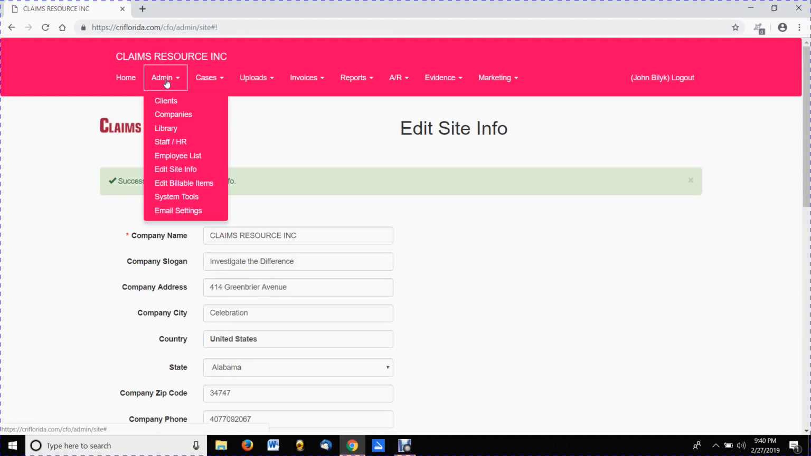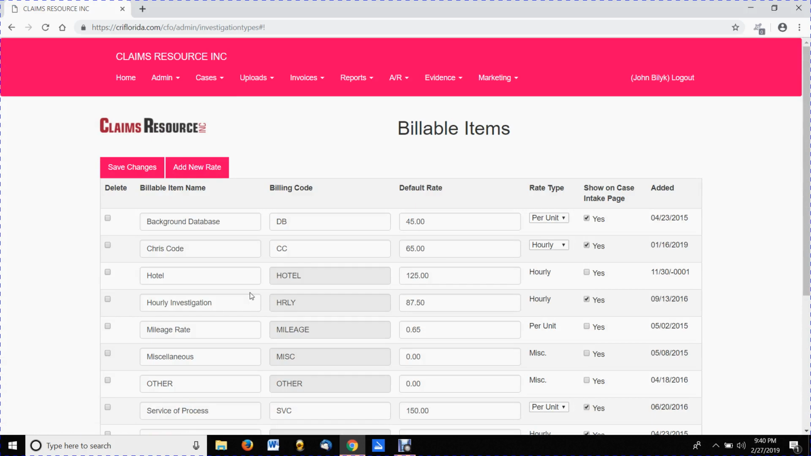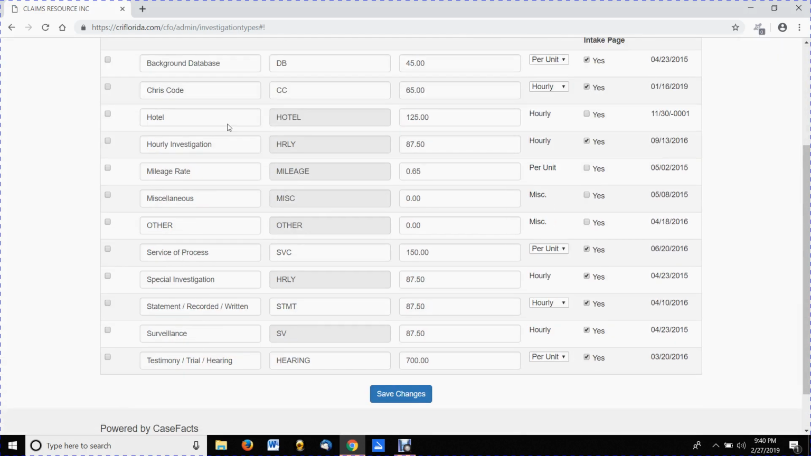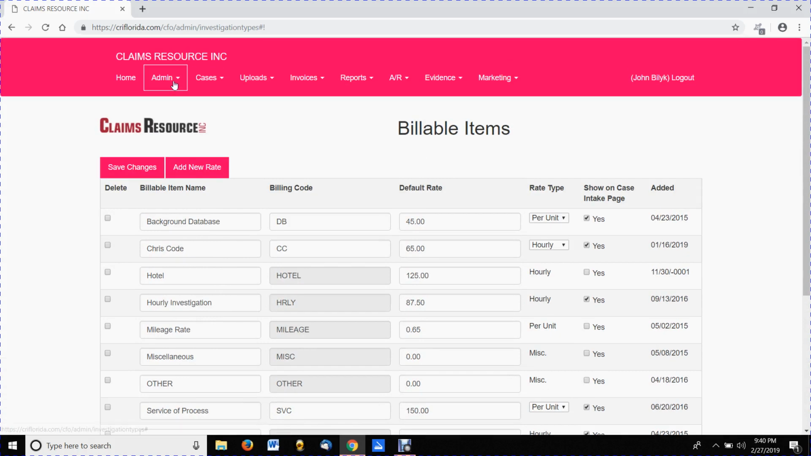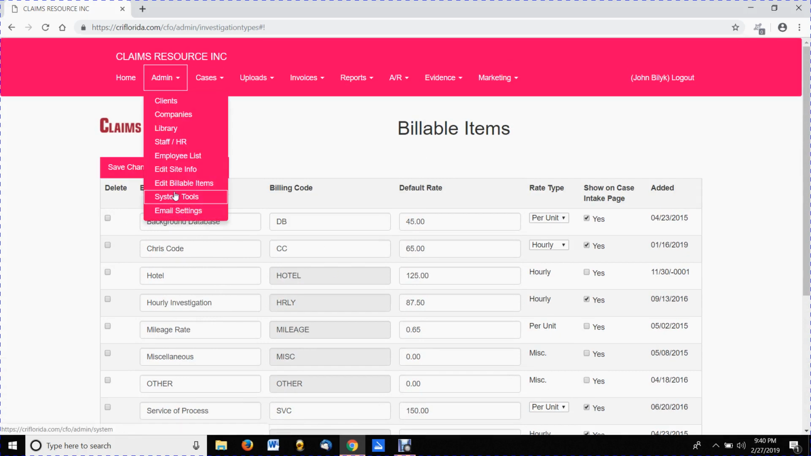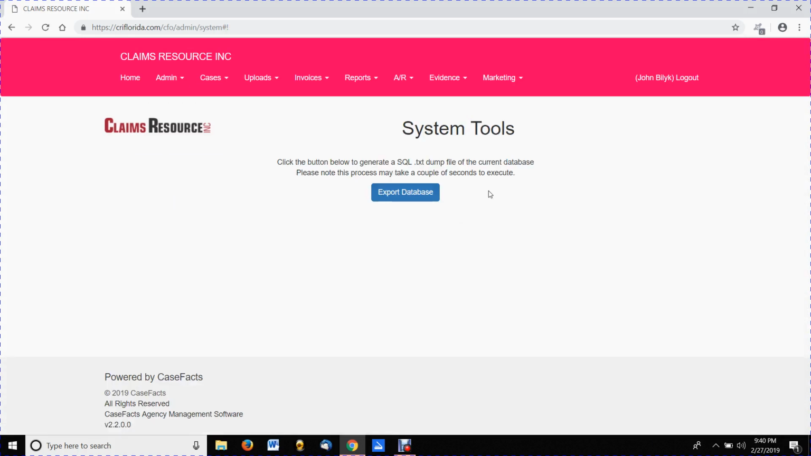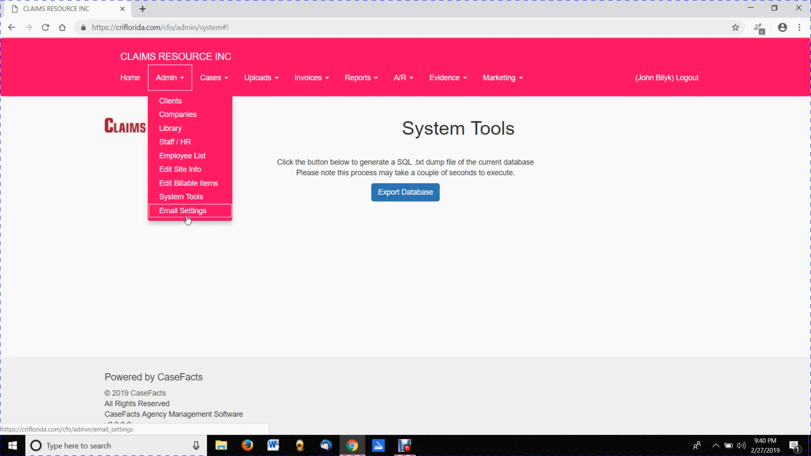Going back to the top, you'll also choose your billable items. All of your billable items are editable. You can put in whatever type of items that you bill out, which is very helpful, and whether they're flat rate or hourly. System tools, you also can export the entire database. If you choose to leave CaseFacts and move to another system, you have an export feature.